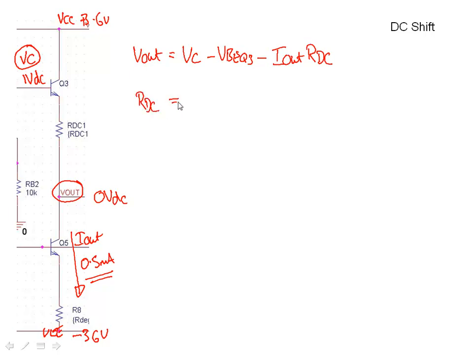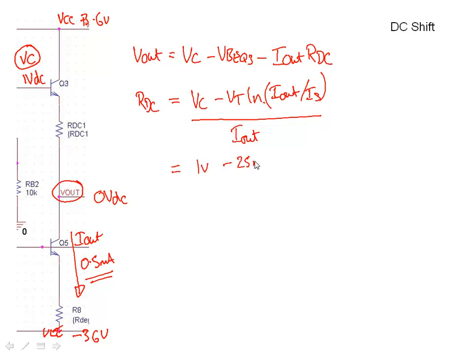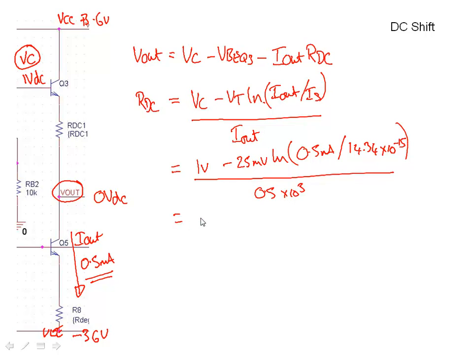So let's rearrange. Vout was equal to 0, VC was 1 volt, so we can simply add that to this side and then divide through. So RDC is equal to VC minus, I'll put in the detail, VT natural log I out over IS, that's VBE Q3, all divided by I out. Put some numbers in: 1 volt DC at that node, 25 millivolts, natural log 0.5 milliamps over 14.34 times 10 to the minus 15, all divided by 0.5 times 10 to the minus 3. The value that I've calculated for that one is 786 ohms. So we've now got the whole circuit designed.